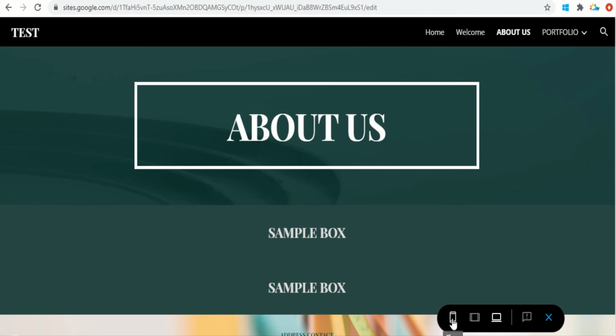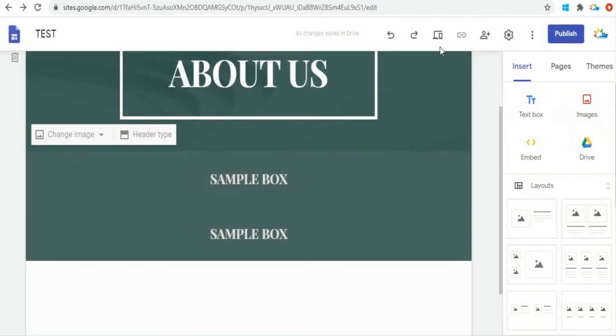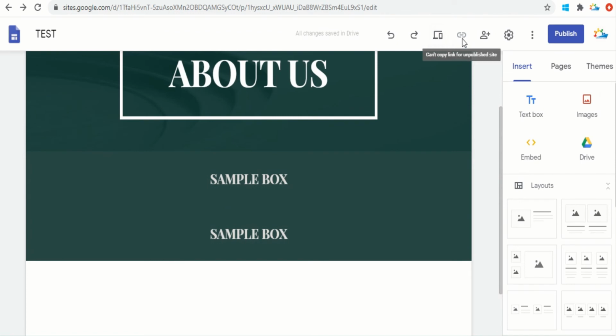You have got three different types. You can use it on a phone, you can use it on a tablet, and you can use it on your laptop or computer screen. Now after the preview, you can also copy this link once you have obviously published the website. Currently the link is not available because we have not published our website.